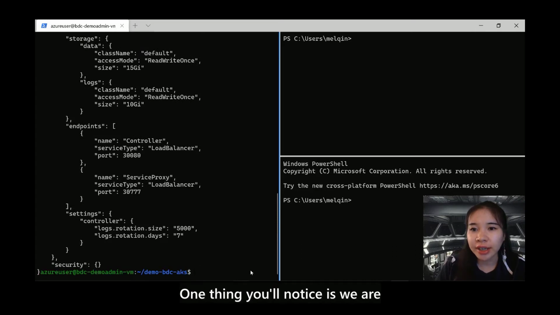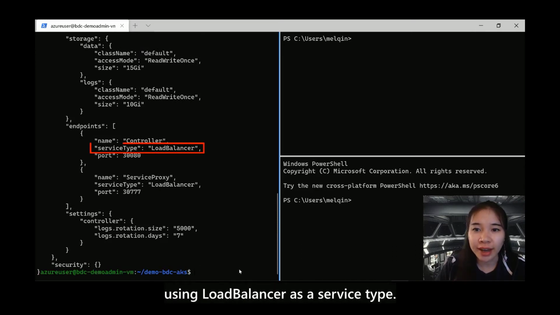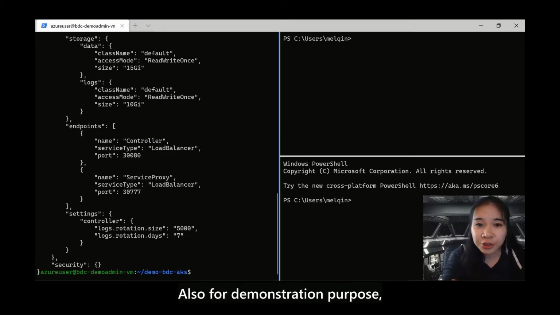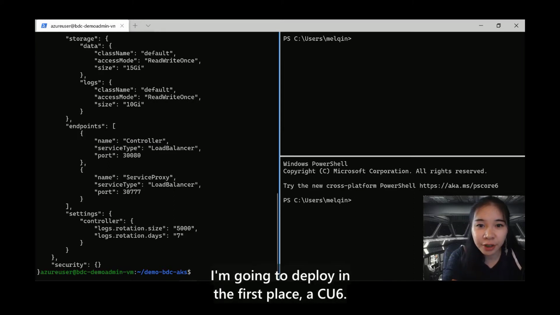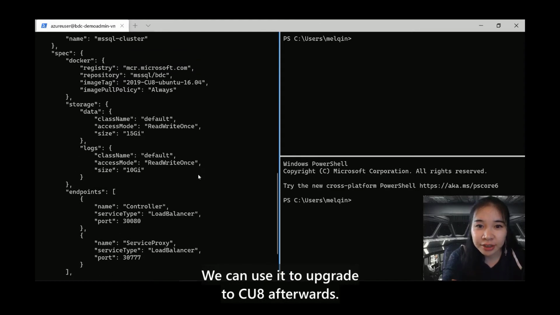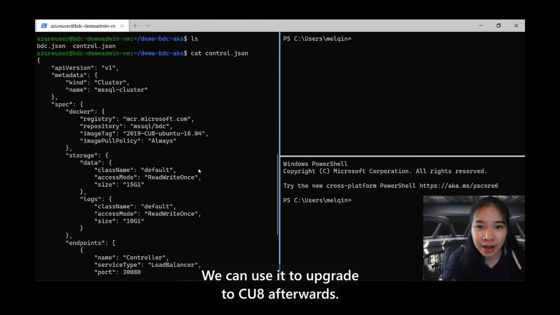One thing you'll notice is we are using load balancer as a service type. That is because I'm using AKS to deploy big data clusters. Also, for demonstration purposes, I'm going to deploy a CU6 in the first place, so we can use it to upgrade to CU8 afterwards.